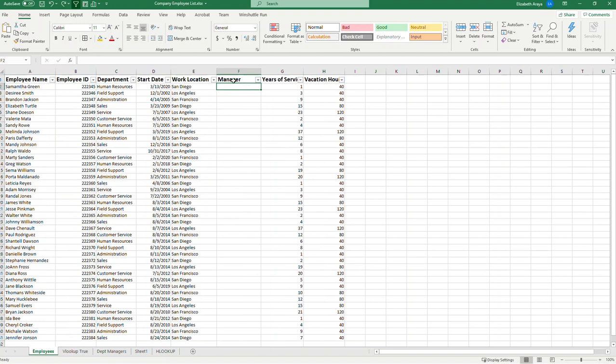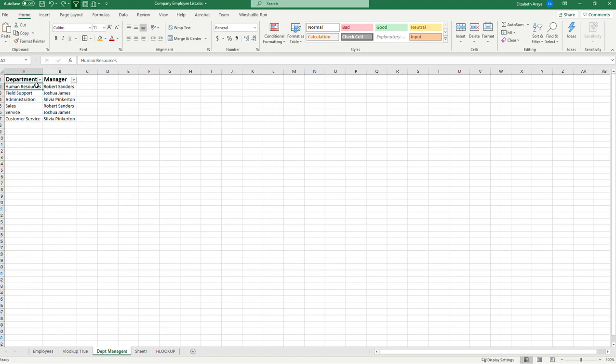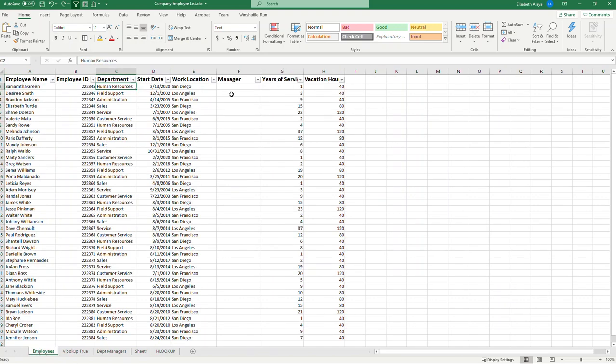So I'm basically comparing two sets of data. I'm going to look up this department on this sheet and pull in this result. Since this is the second column in, we have to remember that number 2, because we're going to be using the number 2 in our formula, and this is why. This is column 1 and this is column 2. So now we're going to go over to our employee tab and we're going to enter in the formula.